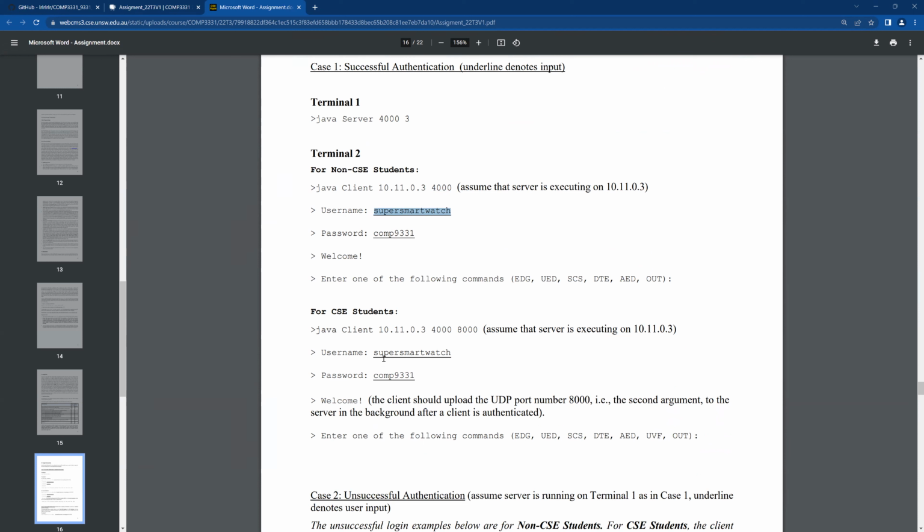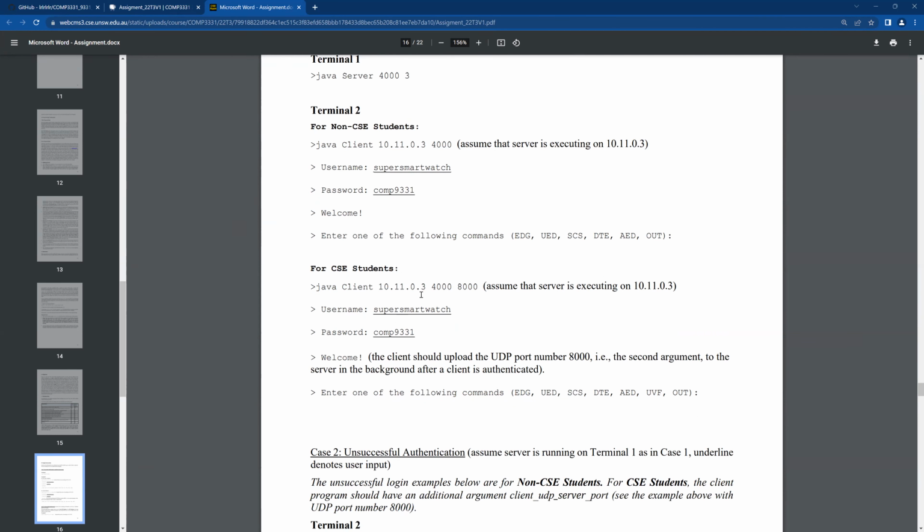For CSE students, we have different commands to run our client. This is for non-CSE students. We only need an IP address and the port number. For CSE students, we need the IP address, port number, and this UDP port number. The UDP port number is for the P2P section. We will explain the P2P section in week 8 because that part is a bit hard. But firstly, just write it like that. Doesn't really matter.